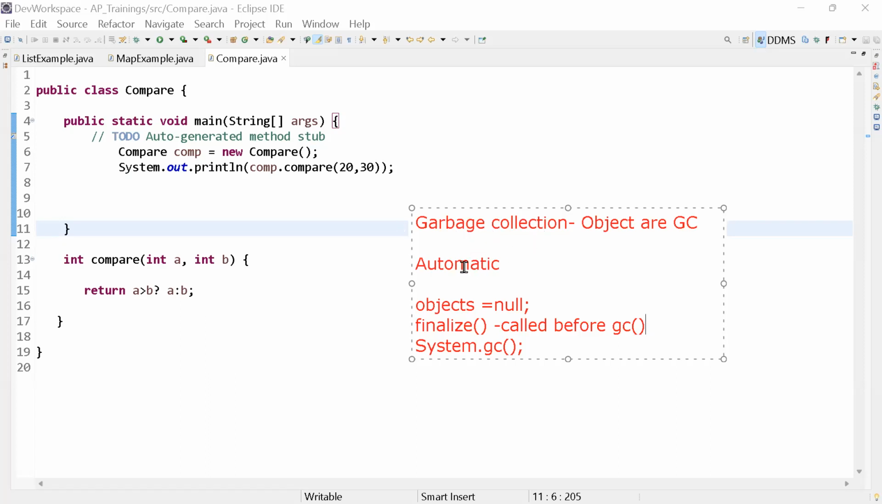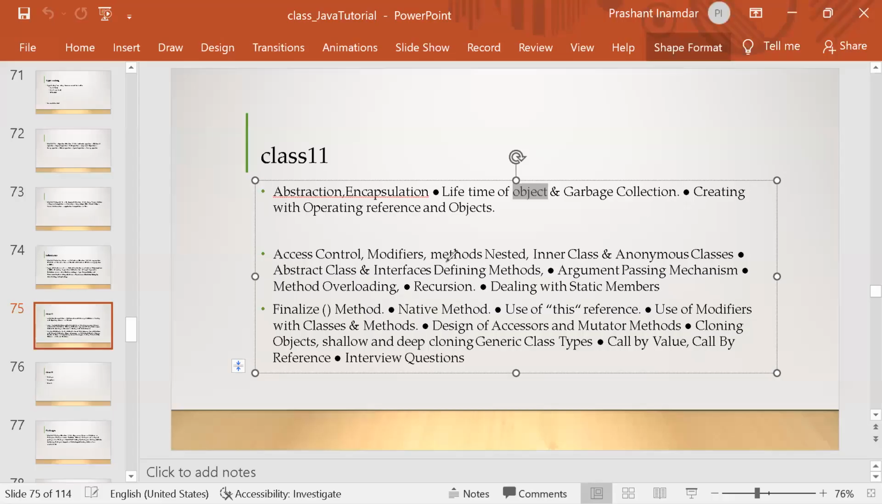So garbage collection is automatic in Java. In case the developer wants to work on garbage collection or improve the performance of an application, then you have to assign some unused objects as null. And there is a method called finalize, which will be called before the garbage collection. And System.gc is the method for garbage collection. So this is one good feature in Java.